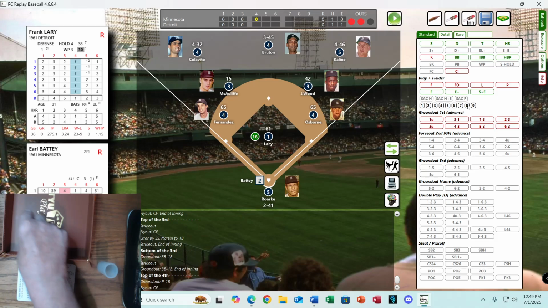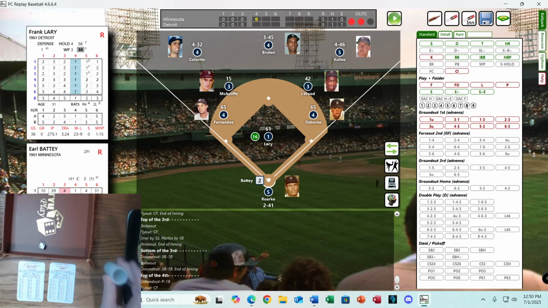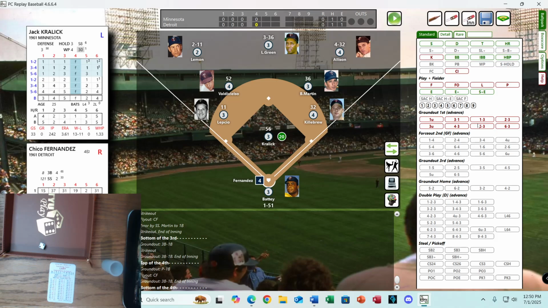And Earl Battey. 52. 27. That's a ground ball down to Fernandez at third, who charges in, picks it up, fires over to Osborne, and that is 3.